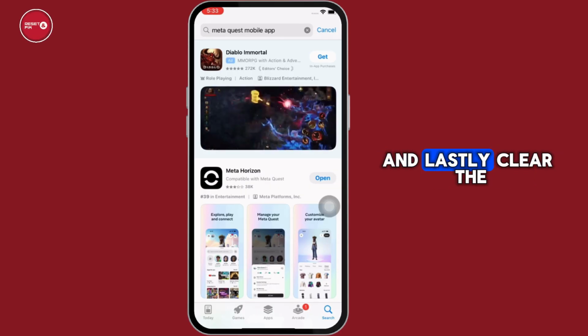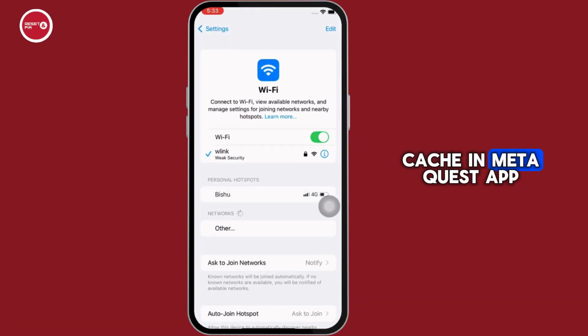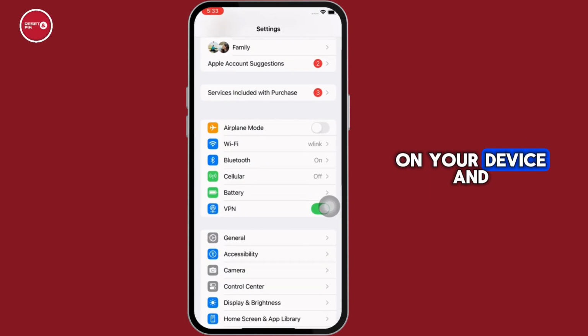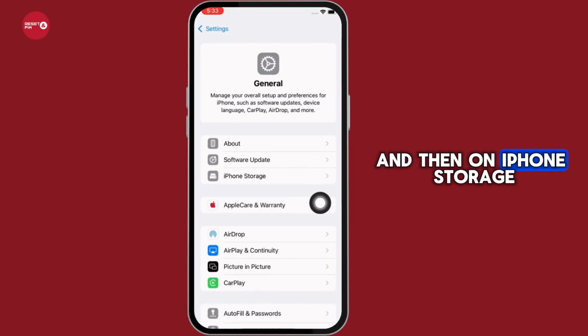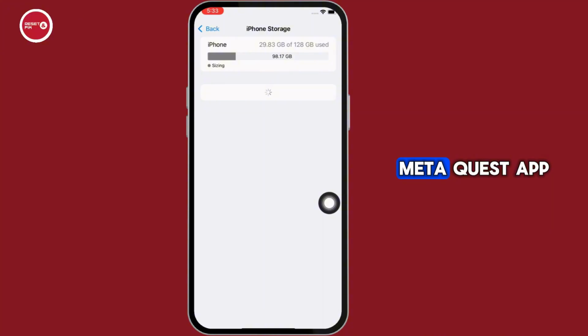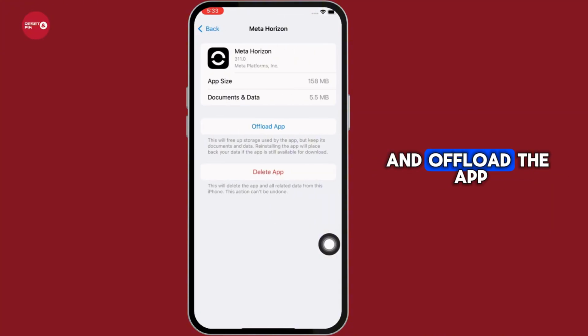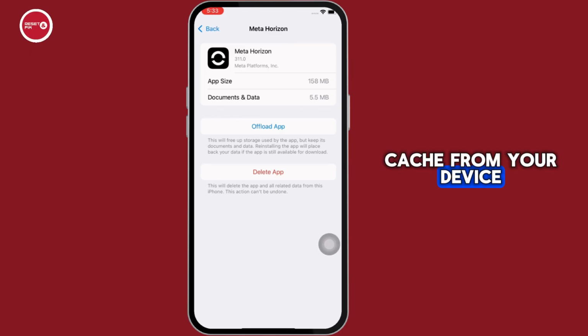And lastly, clear the cache in MetaQuest app. Launch the Settings application on your device and tap on General and then on iPhone Storage. Now tap on the MetaQuest app and further tap on the Offload app option and offload the app in order to remove cache from your device.